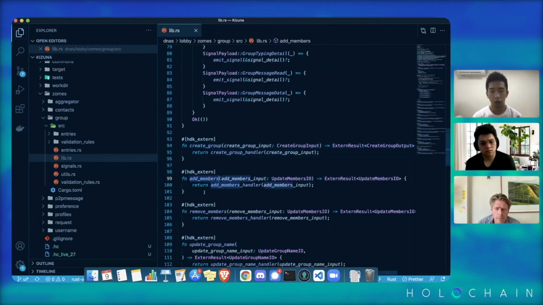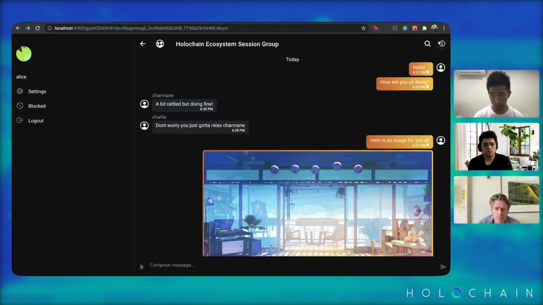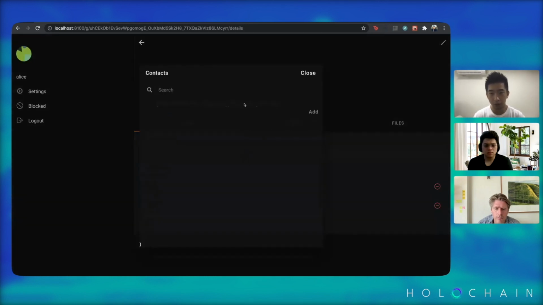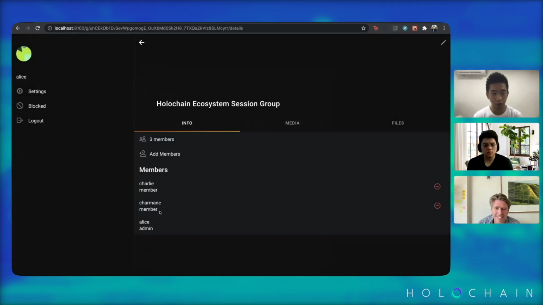Add members. I did not show it a while ago, but you can actually add more members here. The thing is, my laptop can only run 3 agents. When I try to run 4 agents, things start to become a bit clunky. When you press add members, you can add anyone that will show up here. Right now no one is showing up, because Alice has added everyone in her contacts, which is Charmaine and Charlie. You can also remove them, but right now you won't be able to because the group must have at least 3 members. If it's just 2 members, it's not really a group.